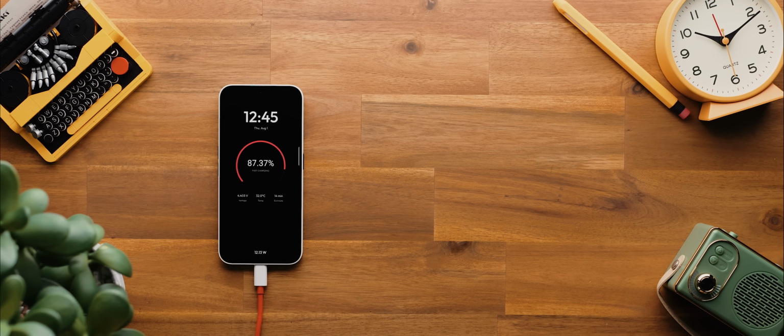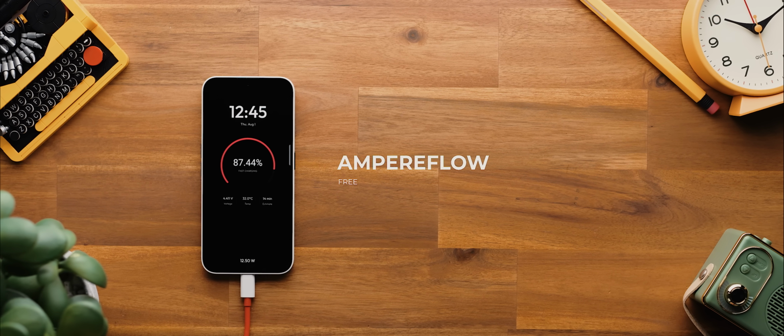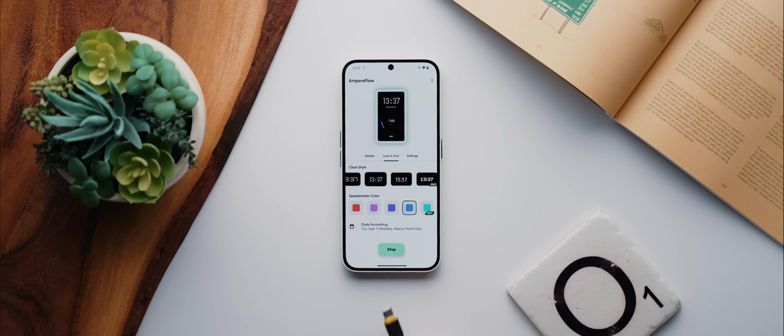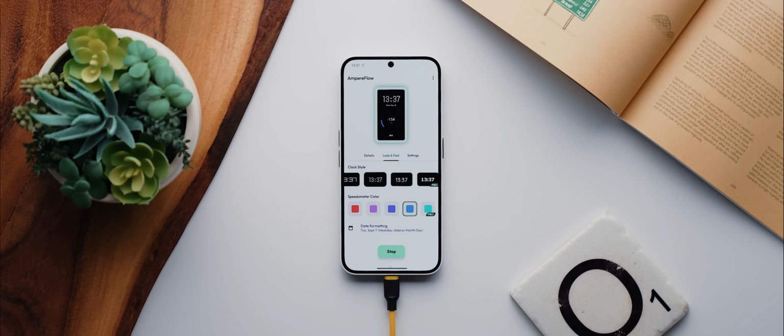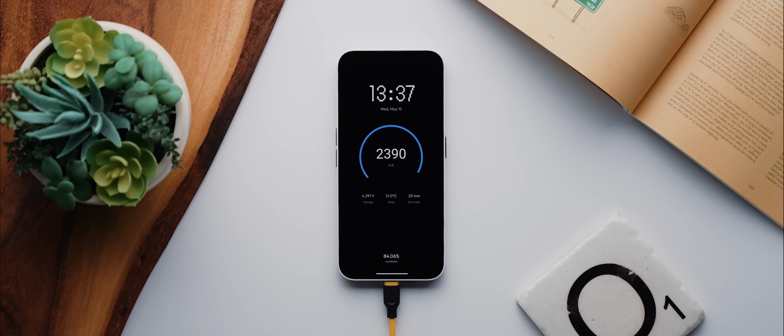And if you thought customizing your volume panels was cool, how about customizing your phone's always on display by adding this real-time charging meter? Well, you can do exactly that using an app called AmpereFlow. There are a range of customizations that you can make within the app settings, and then you just plug your phone in, and just like that, your custom always on display will show, which will let you see live ampere readings so that you can monitor your phone's charging speed.